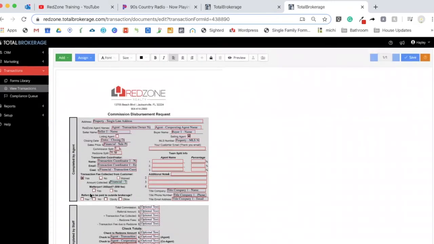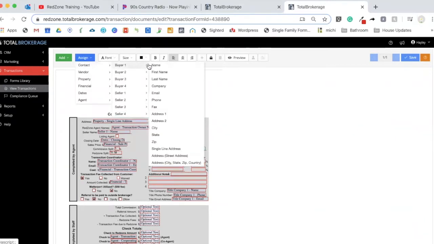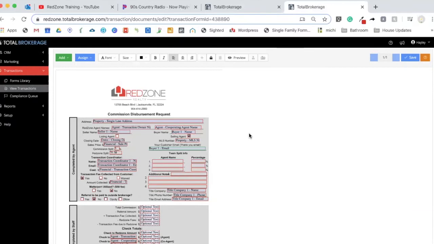Perfect. Matterport utilized, we'll say no, it was not. I'll double click on that box. Referral to be paid to outside brokerage: no, there's no referral. Up here, the MLS number is automatically feeding, and then your customer email. Unfortunately, it's not smart enough to know if you are representing the buyer or the seller. So you will have to come up to contact buyer one and add their email, or vice versa, contact seller one and add their email.